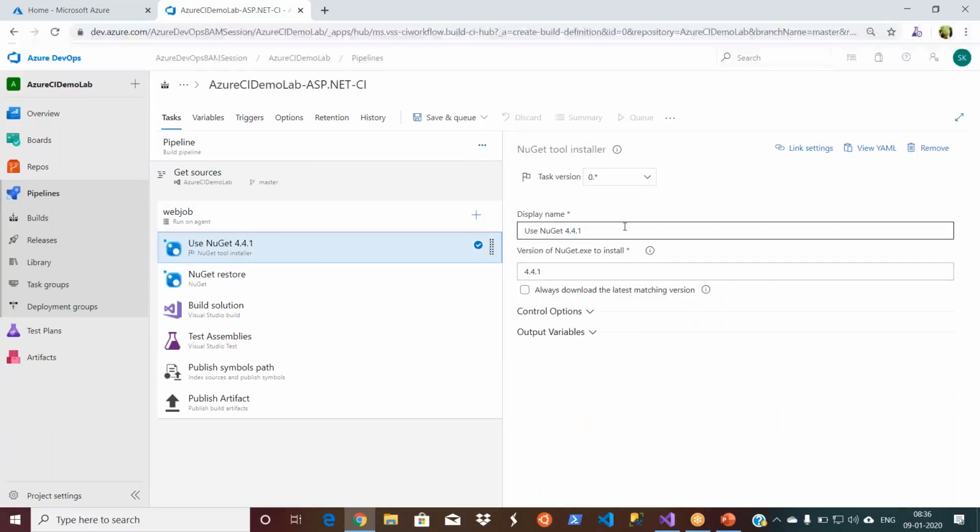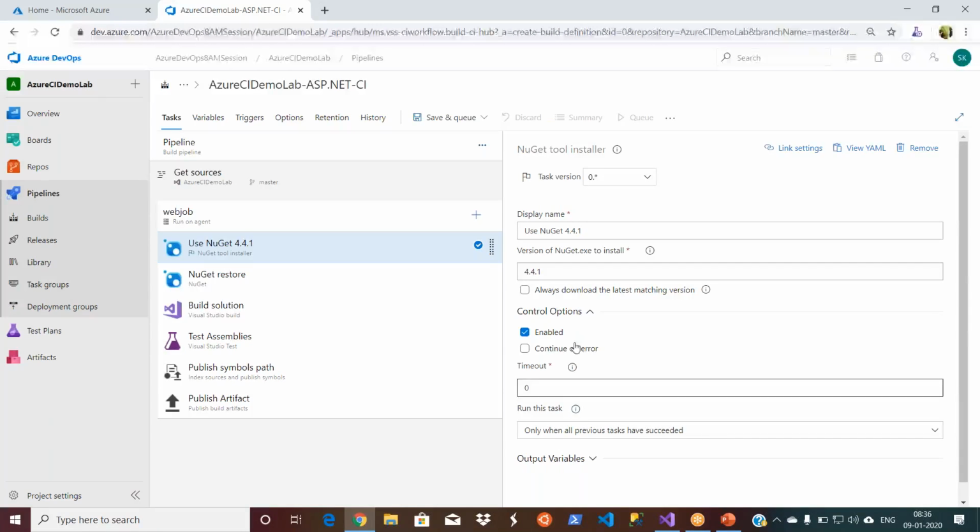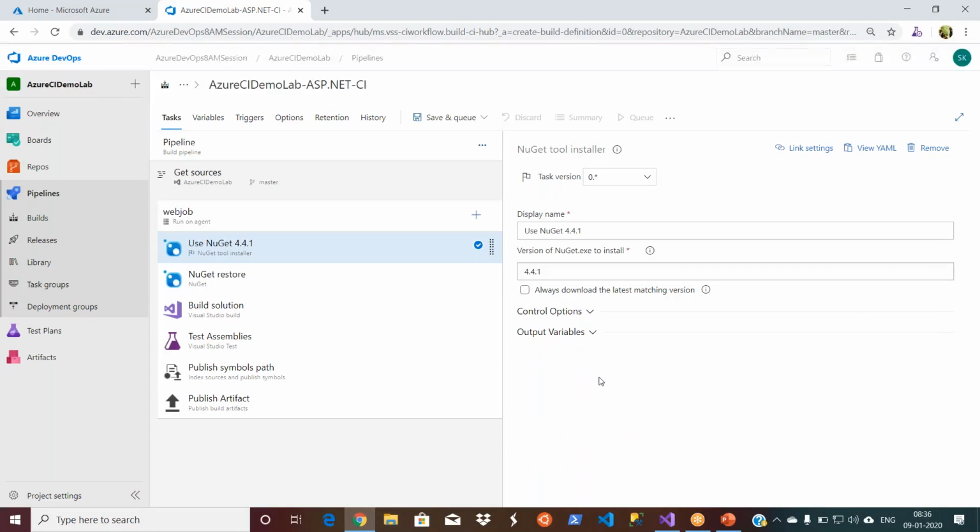This is a display name, as I told you. You can rename it, and whatever you change here will appear here, the same way we did for the web job. It is taking the latest version, which is 4.4.1. The control options and output variables are common for all the task types. Whatever task we select, they will be there.